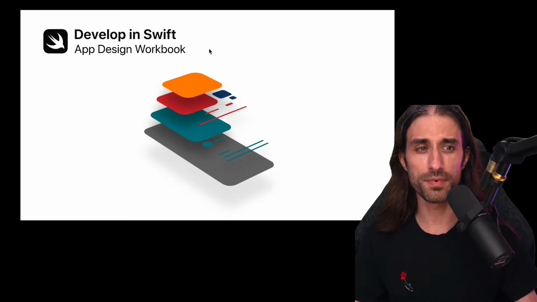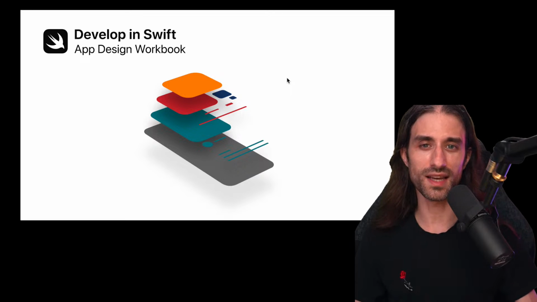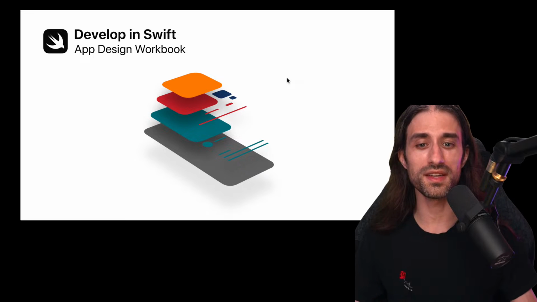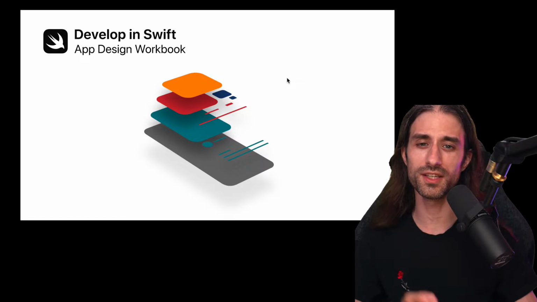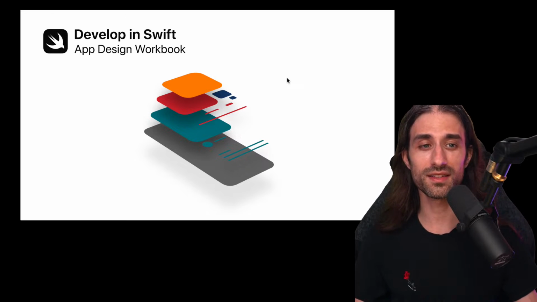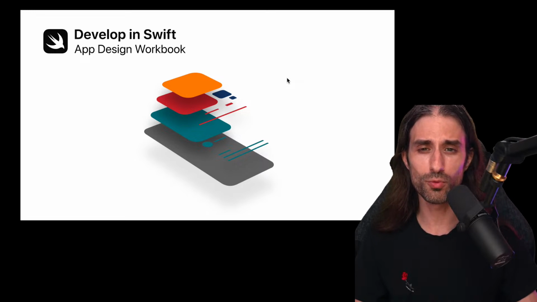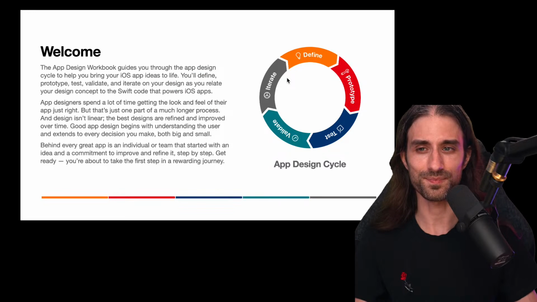Let's have a look at this very cool document called App Design Workbook. You can see it's called Develop in Swift, which shows us that the document is at least less than 10 years old. I'm saying that because I haven't looked at the document in detail. I figure it would be much more interesting if I were to discover it live at the same time as all of you. So I just skimmed through it to make sure that it seemed legit and there was enough to make an interesting live stream, but I don't know anything more than this first slide, basically.